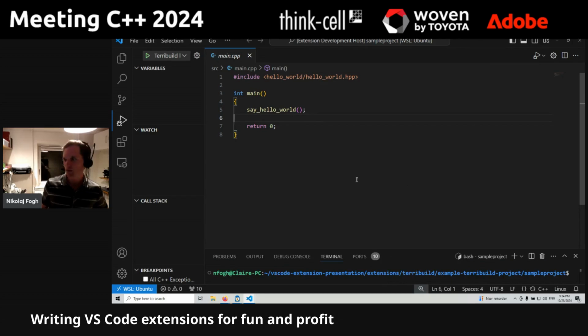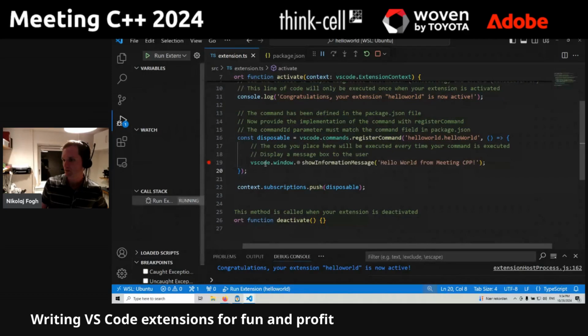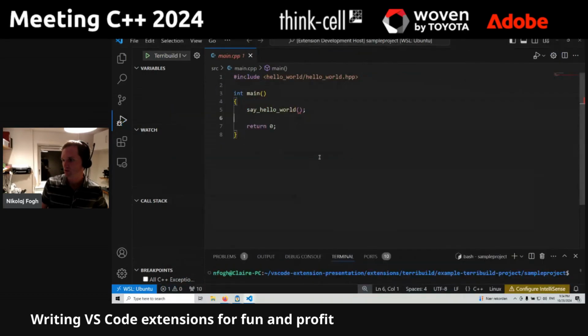So we're off and running. It's very fast. It's very easy to do. You can even put breakpoints if you want. I just put a breakpoint here before we show the information message.